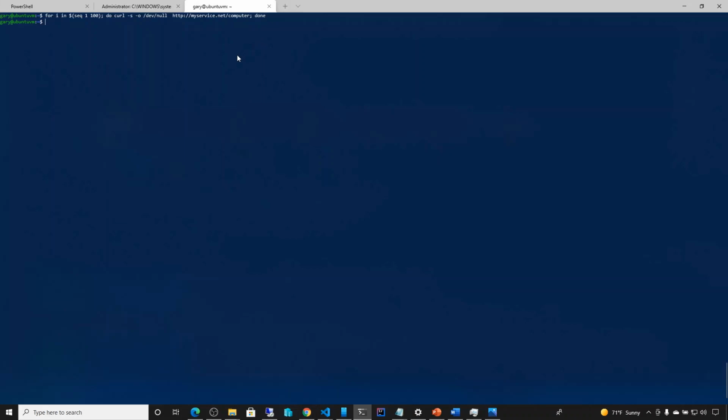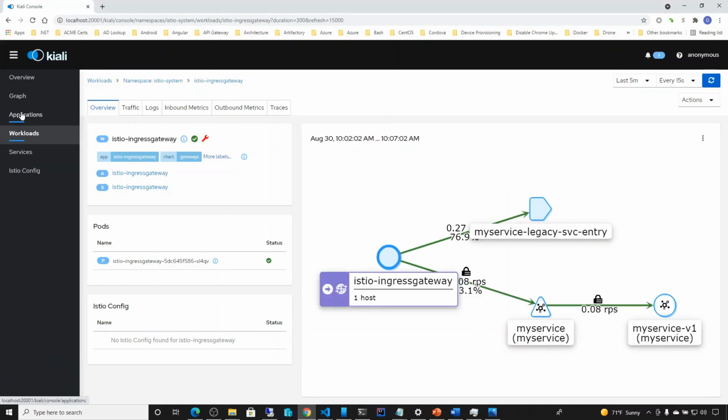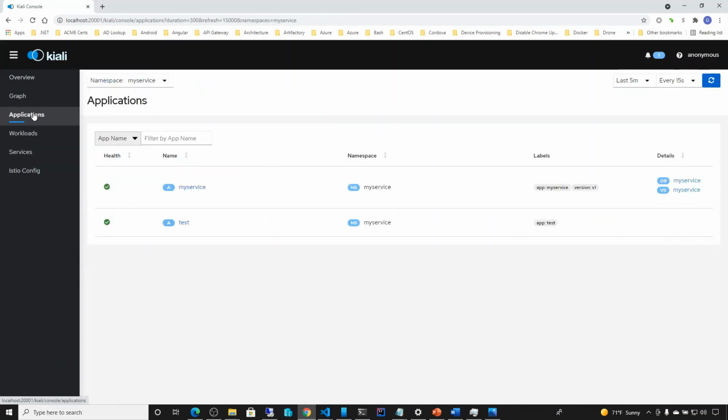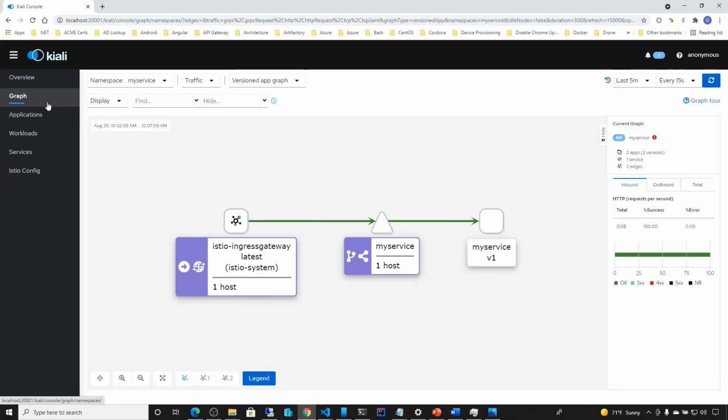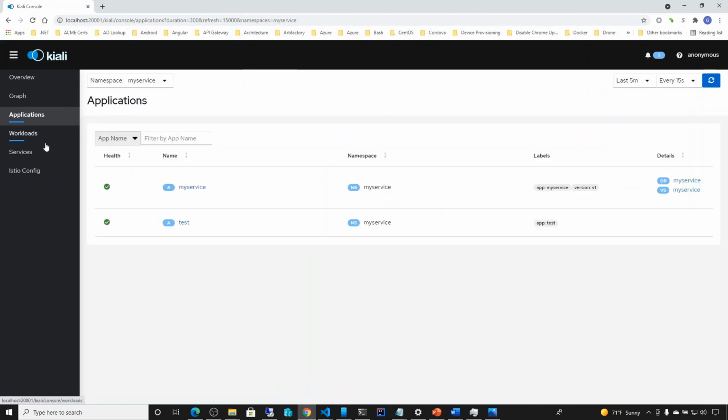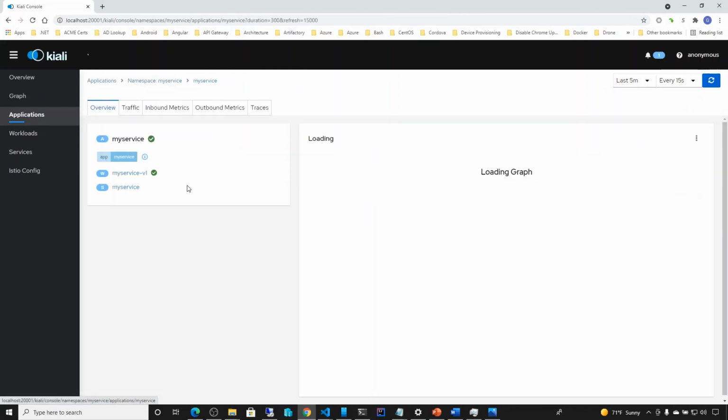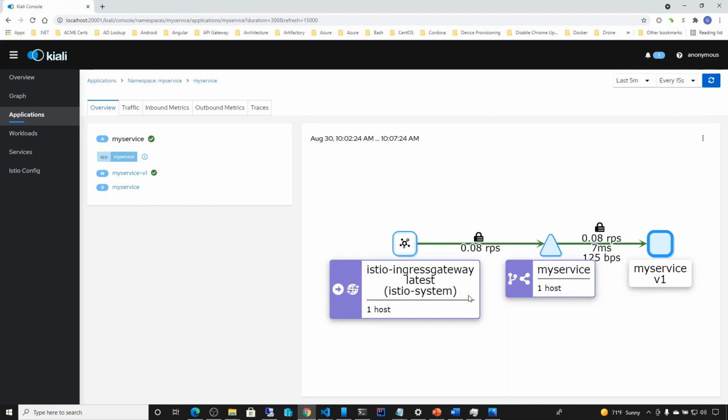Again, we just call this service 100 times. Let's take a minute or so for the data to come in. So this is the view of Kiali. You can look at the graph. Basically, the graph shows you an overview of what is happening inside that namespace. To drill down more into the application level, we can go to application and click on my service. And then you can see this is the flow, because now the calls are all coming from the gateway.